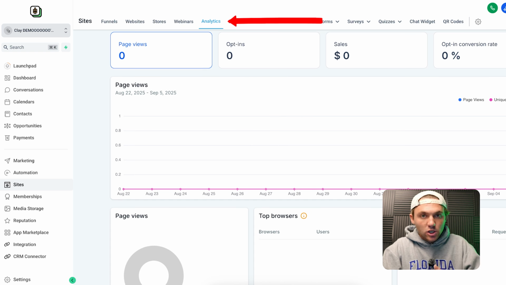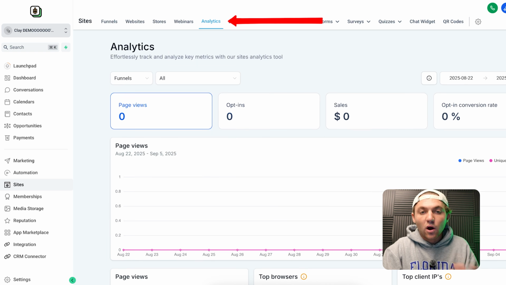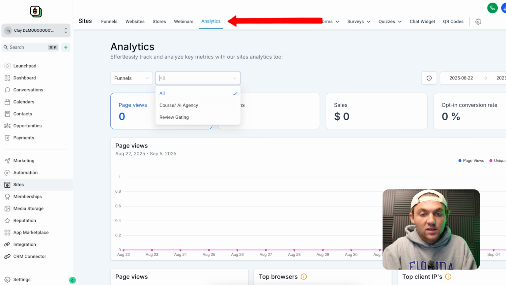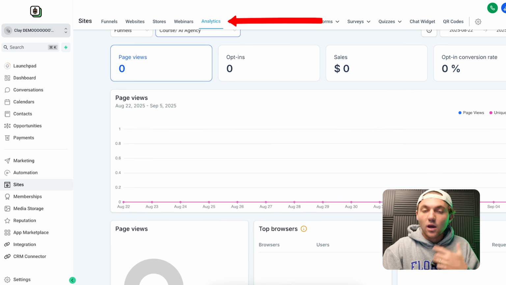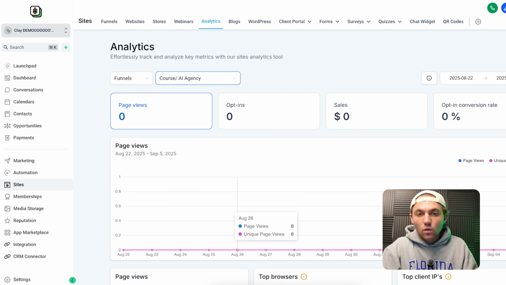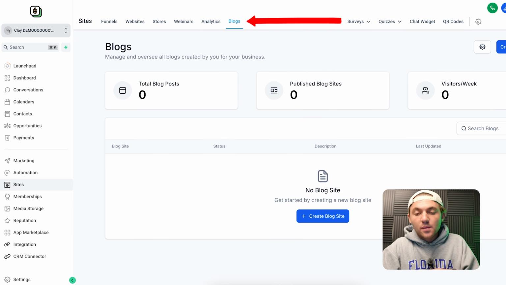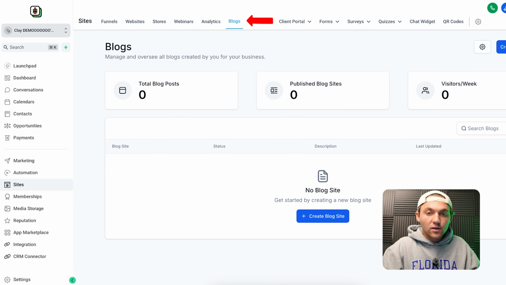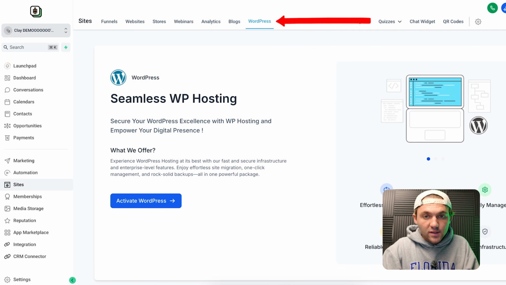Analytics, this is basically just showing the views on your funnel, the conversion rate, all that sort of stuff. You'll also be able to drill down into funnel-specific metrics, right? So you can go to a specific funnel and see what the conversion rate is, what the views are. You can add a blog to your website, so you can easily create new blog posts and add those to your website. You have seamless WordPress hosting. I've never used that before, but I know a lot of people do.